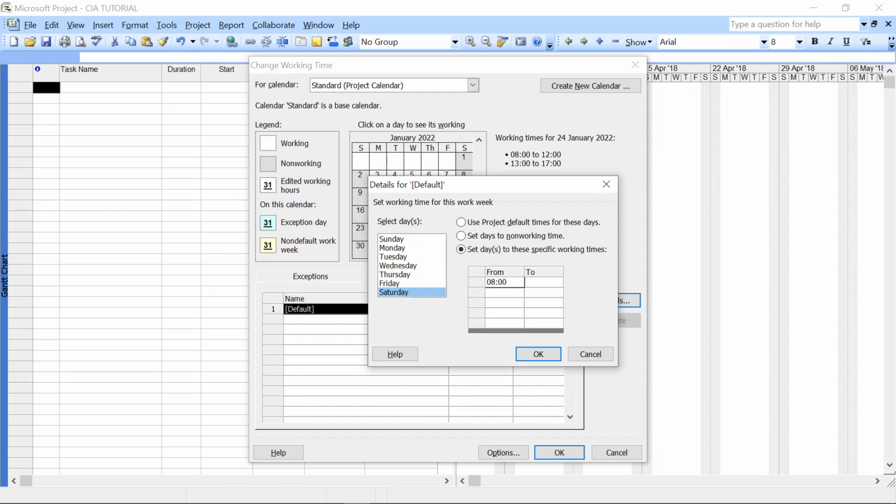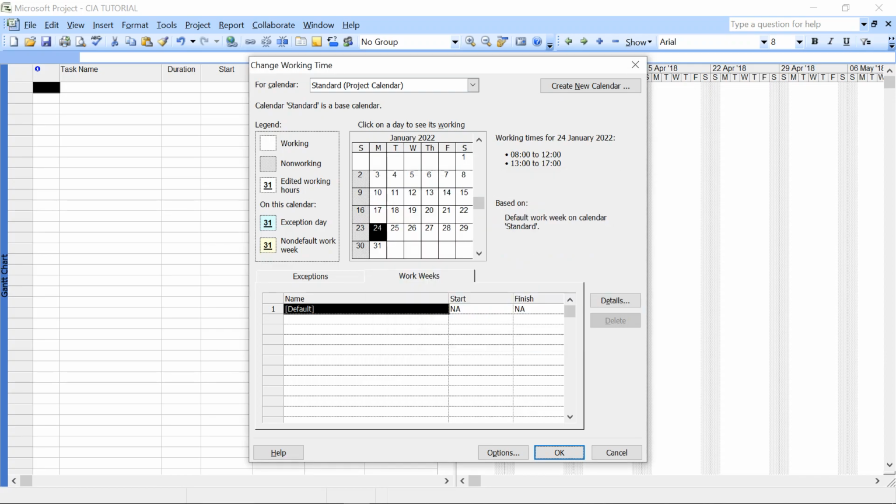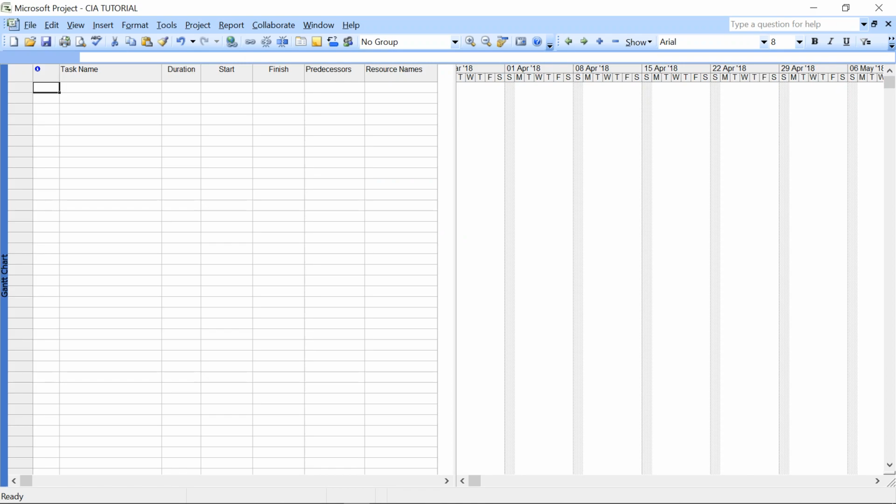Then here, because the working times are those, 12. Then here I'll put 13, 0, 0, and then to 17, which is 5. Okay. Now, that's done. I just press OK. When I press OK, you're going to realize that Saturday becomes white. And then we also press OK here, and you realize that here also the Saturdays will become fully white.